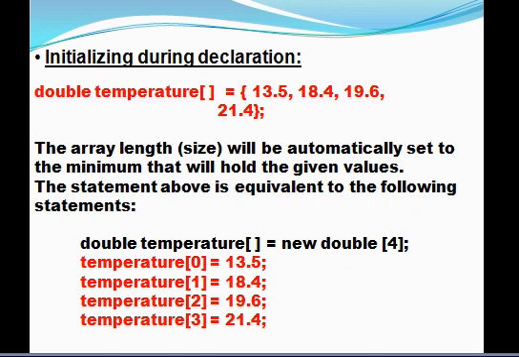How to initialize it one by one? Like we have discussed it earlier, we can use the index number to initialize the value one by one. Temperature within square bracket 0 is equal to 13.5 and so on. So that can be done. So actually when we initialize it as an unsized array, the values are stored in this manner.